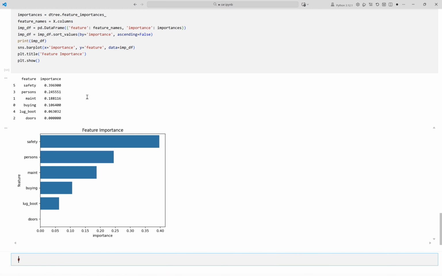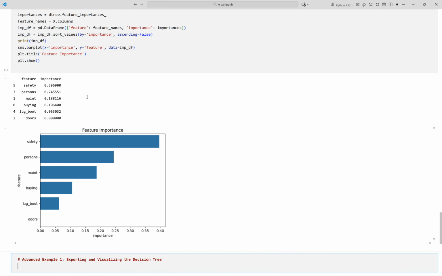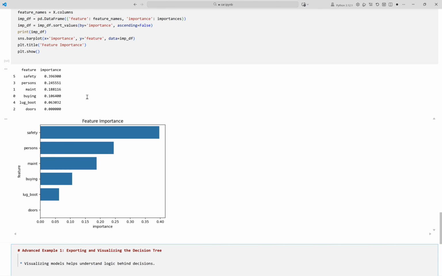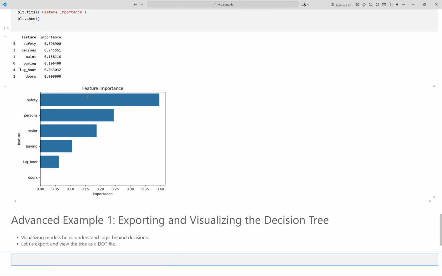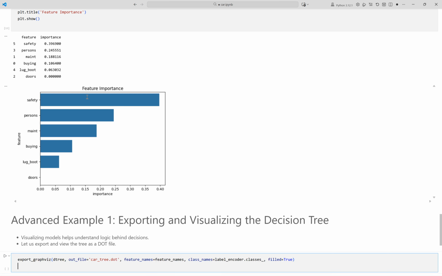Advanced Example 1. Exporting and visualizing the decision tree. Visualizing models helps understand logic behind decisions. Let us export and view the tree as a .dot file. Running the cell now. Now we save a visual representation of the tree for further exploration. We export the trained decision tree as a .dot file, which contains instructions for visualizing the model with feature and class names highlighted. Running the cell now.